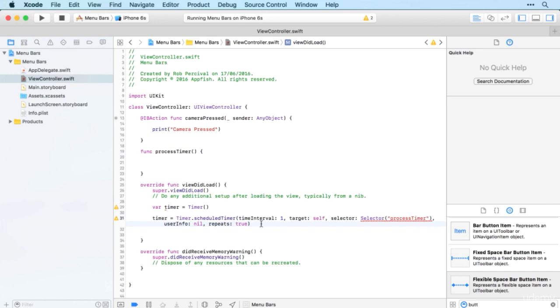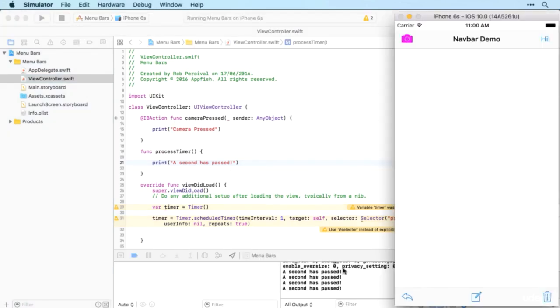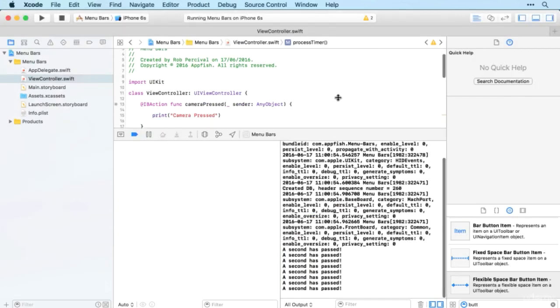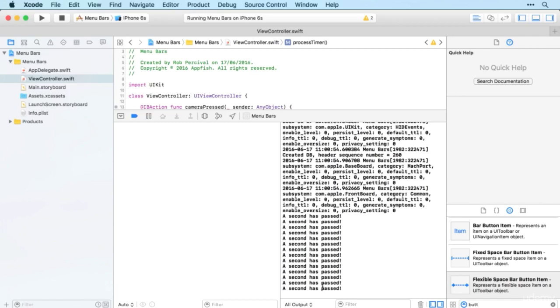All right, so all that remains is to do something when the timer runs, and all I'm going to do is print "a second has passed". So simple as that. And there you go. You can see that's now running, and I'll have to make that a bit bigger for you to be able to see it in action, but there we go. Every second then we're getting that printed to the console.